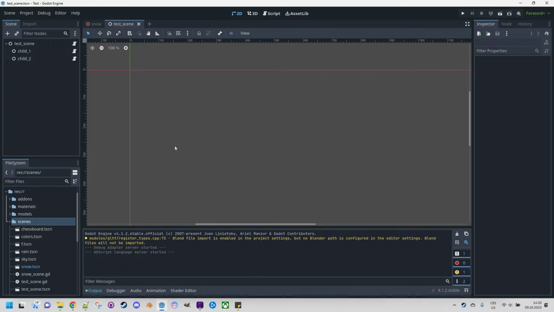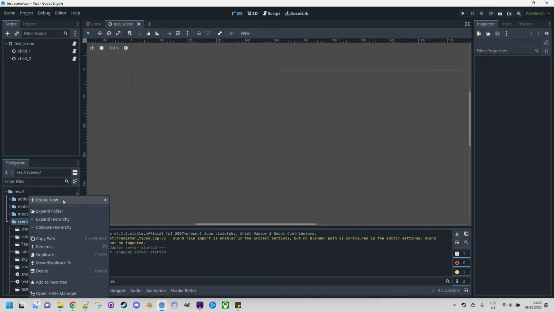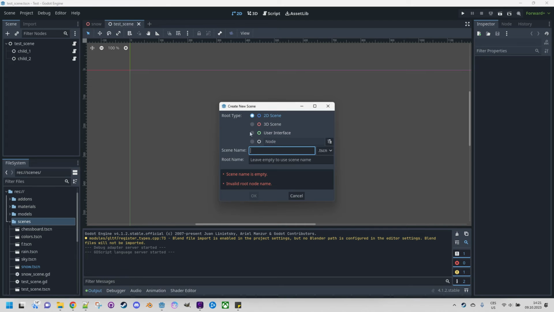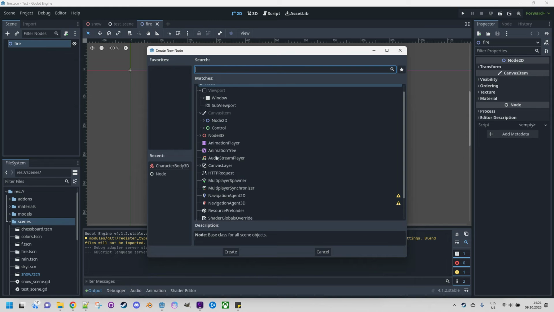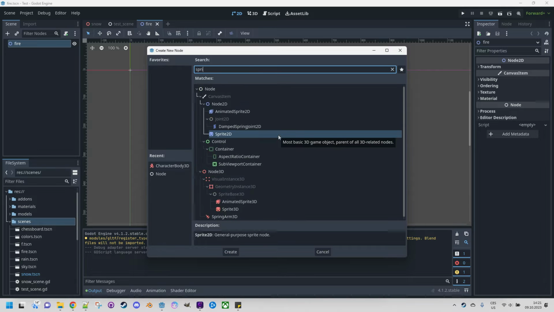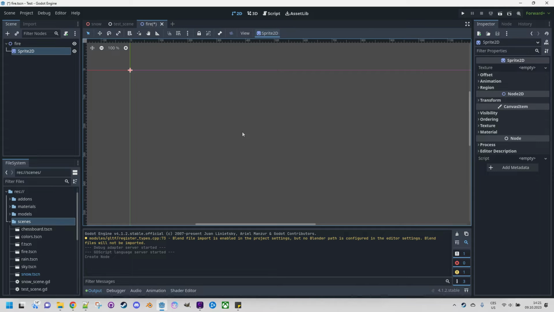Let's start with creating a new 2D scene and adding a Sprite2D as a child node. So right-click Scenes, Create New, Create Scene, 2D. Let's call it Fire, and OK. Right-click, Add Child Node, Sprite2D, OK. There we go.